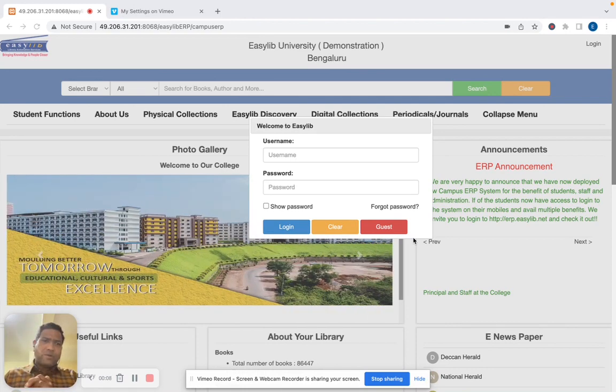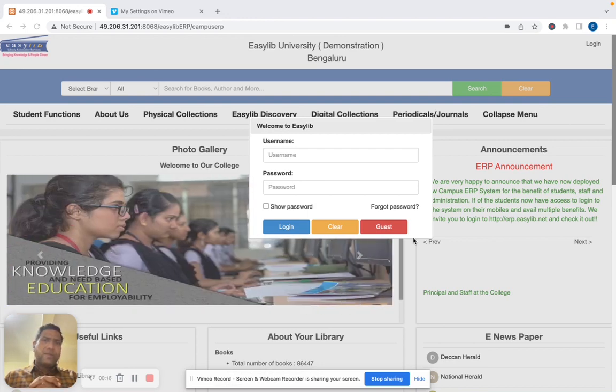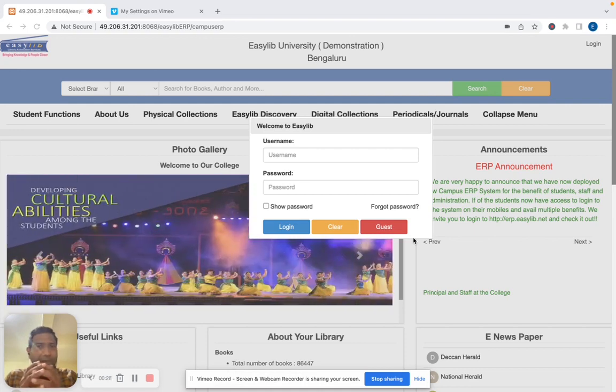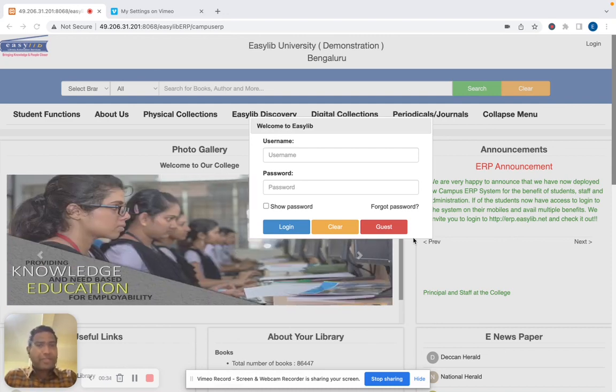In the next about 30 minutes, I'm going to give an overview of Easylib 6.4a cloud version that is helpful for your libraries. As the name indicates, Easylib 6.4 is an integrated software for your library. It helps you manage your physical library, digital library, visitor management, printing ID cards, barcodes, conducting feedback, surveys, and many more things that your library requires.